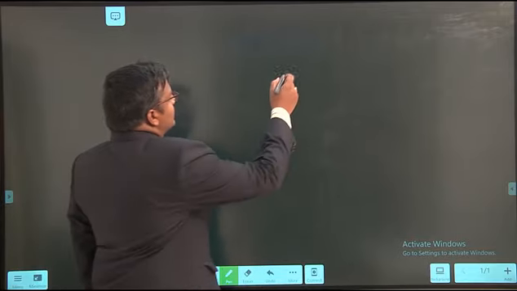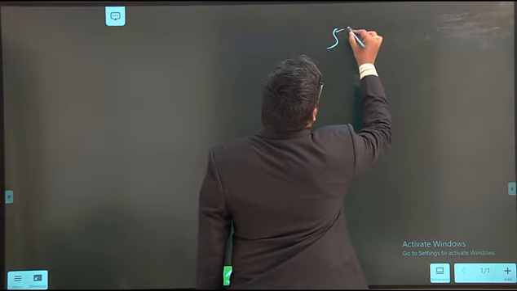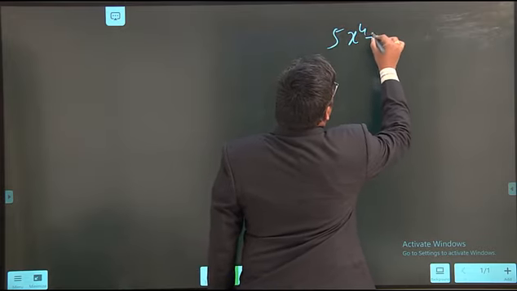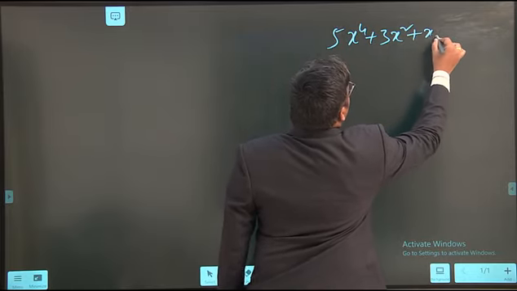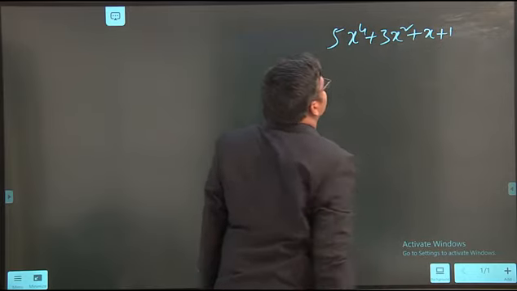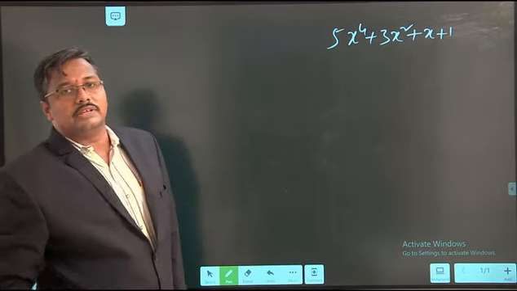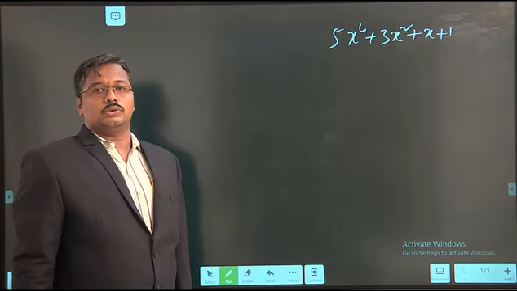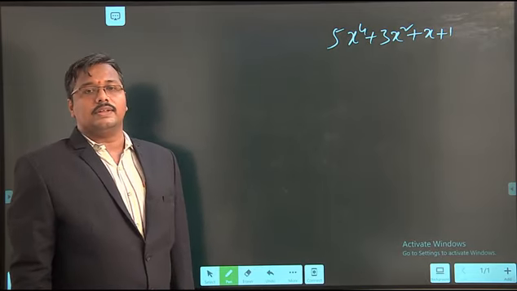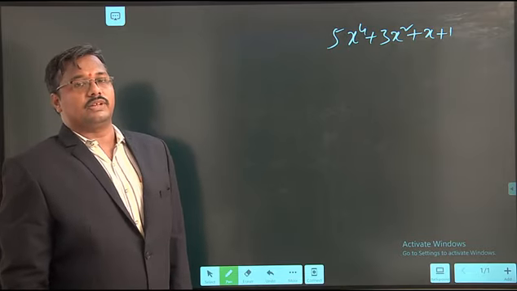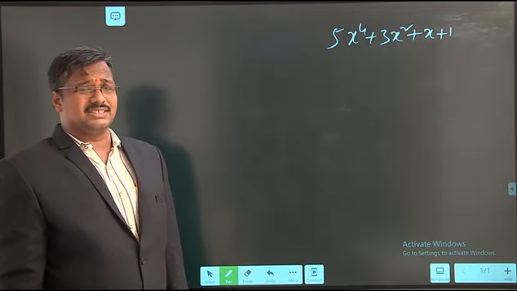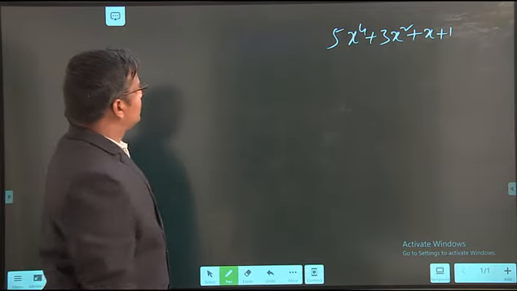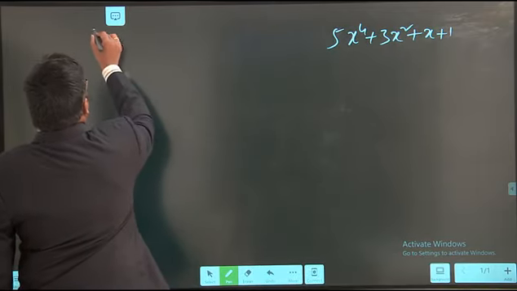Say for suppose this is one polynomial. How to store this polynomial with the linked list representation? First we want to see this, then go for addition of two polynomials.